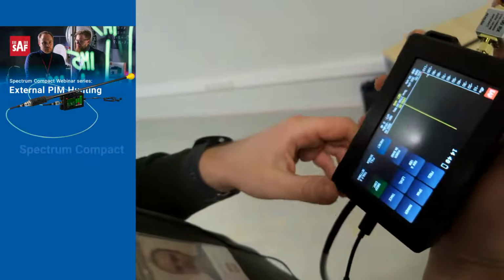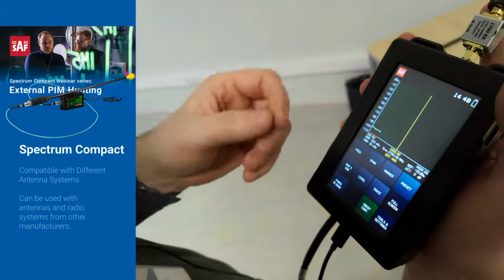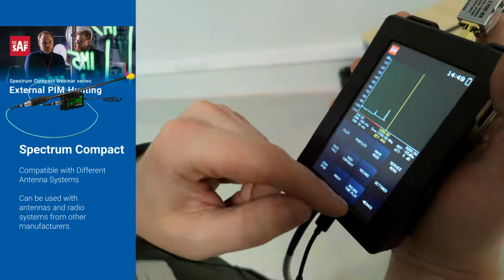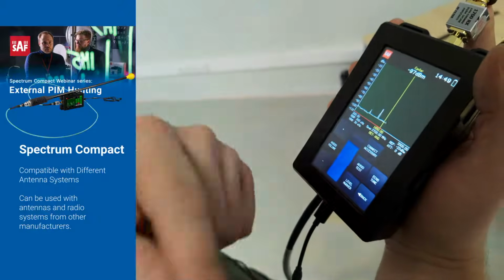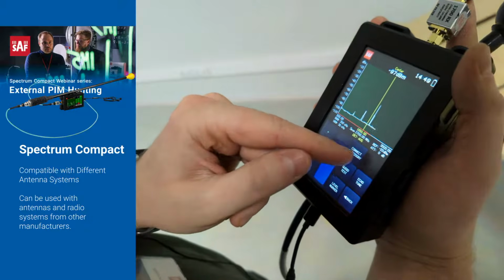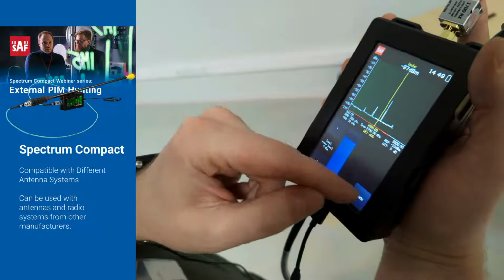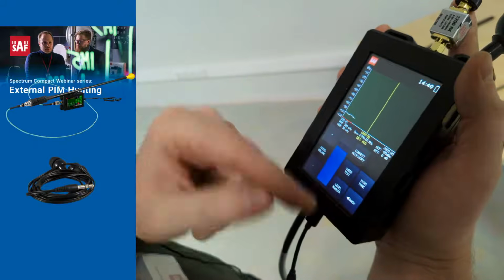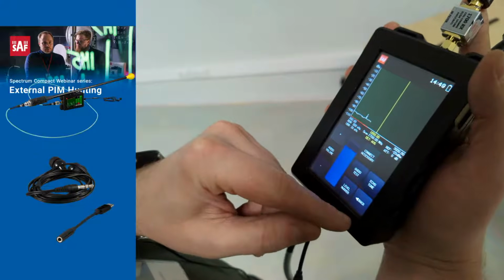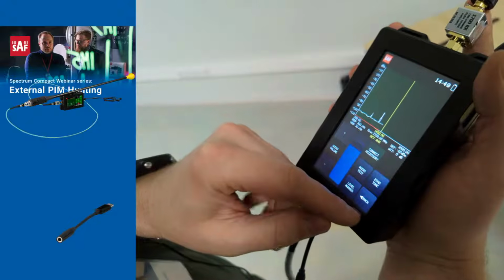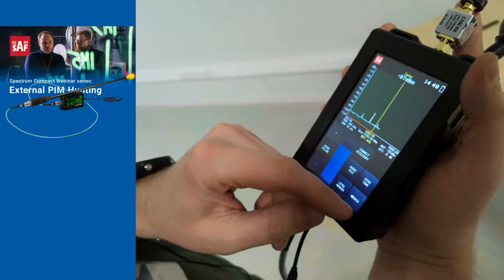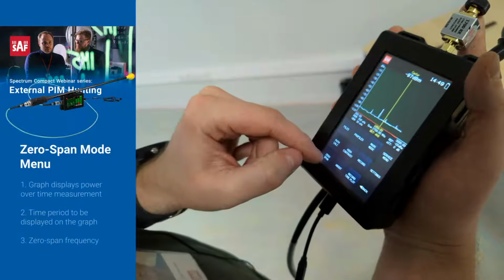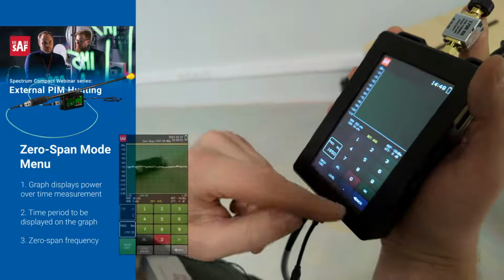So now we turn on the device, it takes a couple of seconds and it's ready to do the measurements. First of all, I want to set up the audio accessories I have with me, and this will allow me to not only see the signal level changes, but will also give me an audio indication as the signal changes instantly.